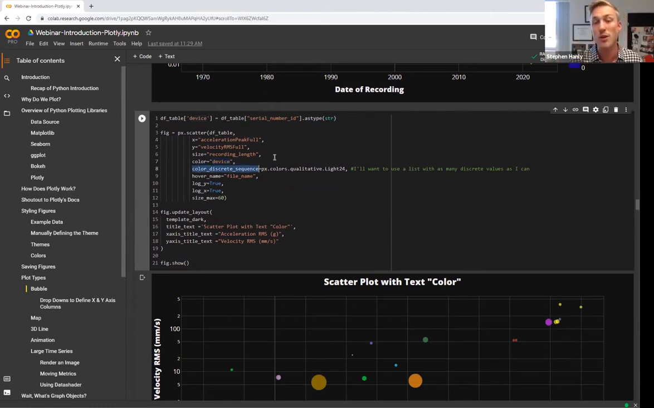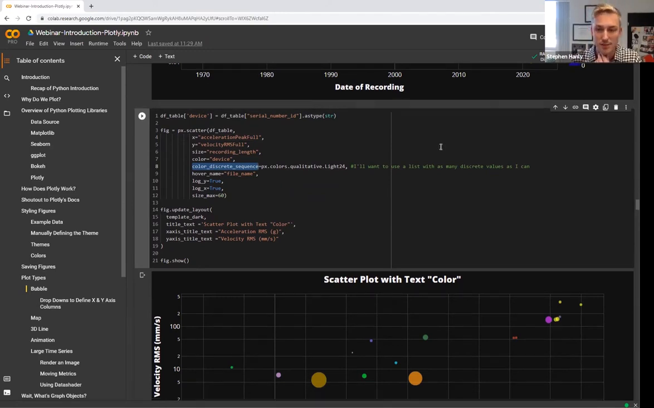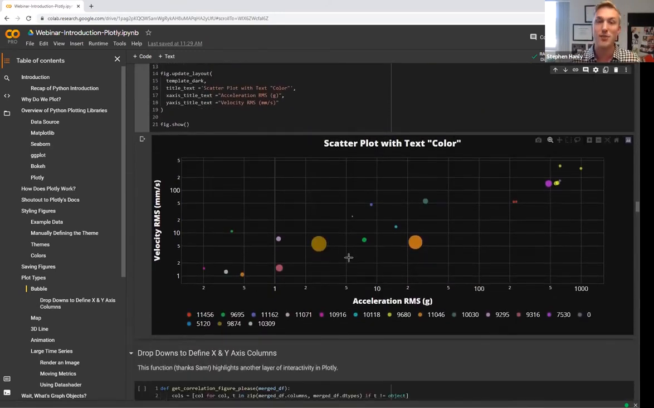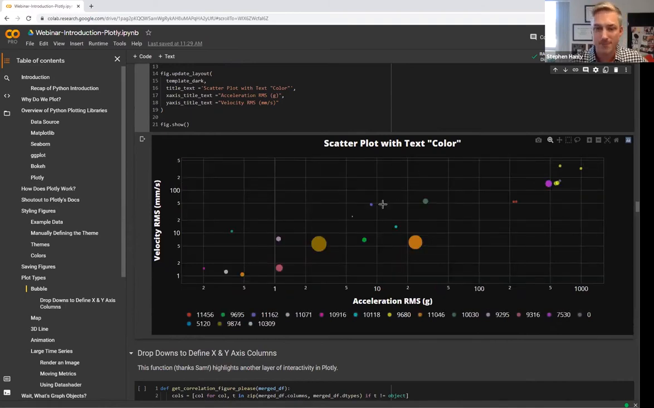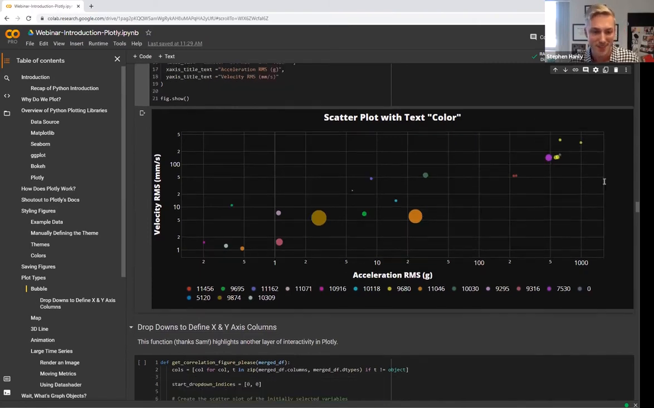I also provide that color sequence because there's a lot of different serial numbers in my figure that I'm going to present. So I want to make sure that I give a sequence of colors that has as many discrete values as the number of series that I want to see presented. And so now I see different colors per serial number, and I can isolate them, just double clicking in here. These are all the files recorded by serial number 9680, and that is the scatter plot.